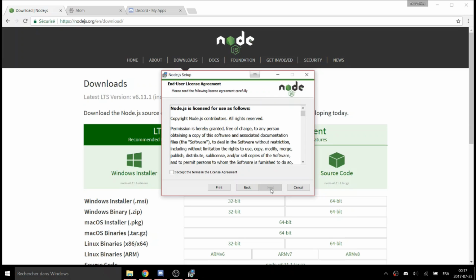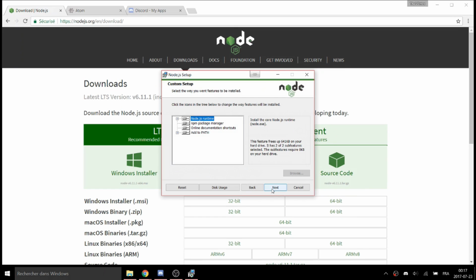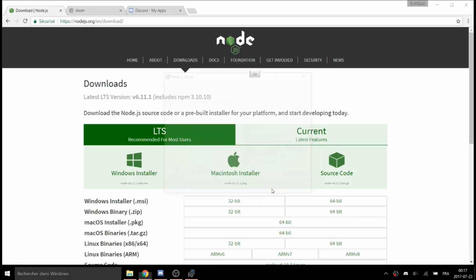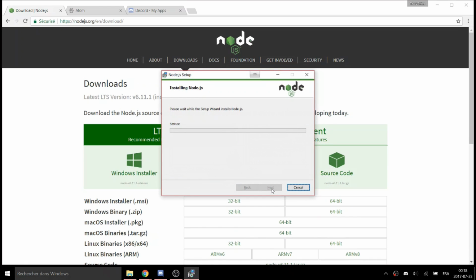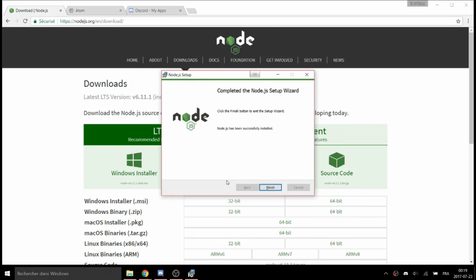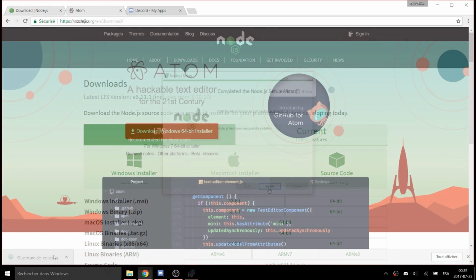Click on Next. Next. Next. Install. Great! Node.js has been successfully installed. Click on Finish.